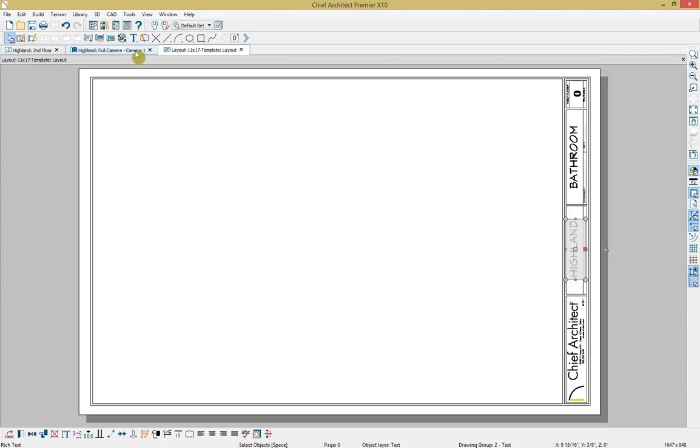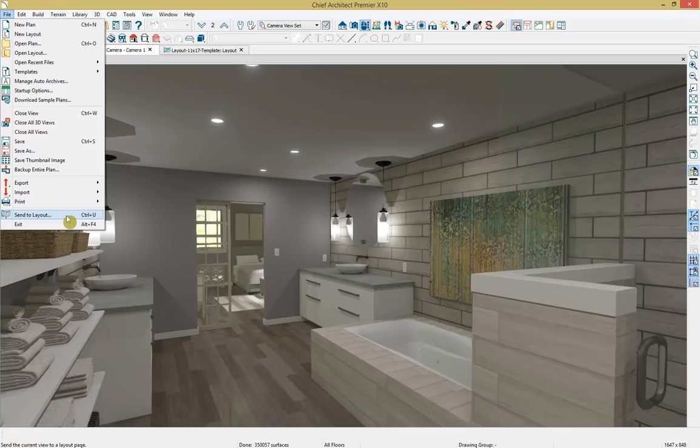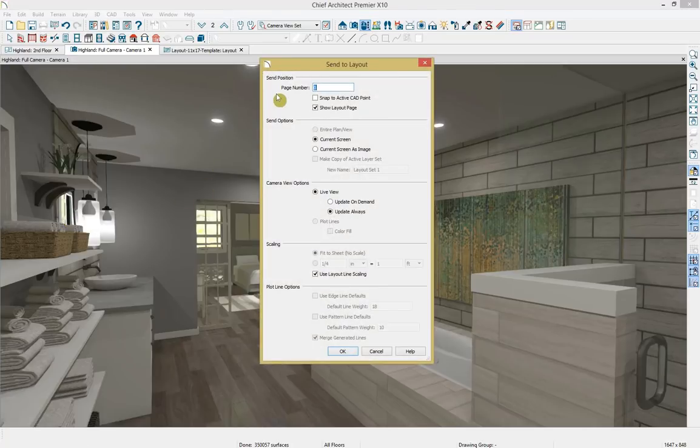We can send different views to layout. So if we go back to our camera view, for example, to send this to our layout sheet, we'll go to File, down to Send to Layout, and this will bring up our Send to Layout dialog. Here is where you can specify the page you want to send it to. So we'll send it to page 1.